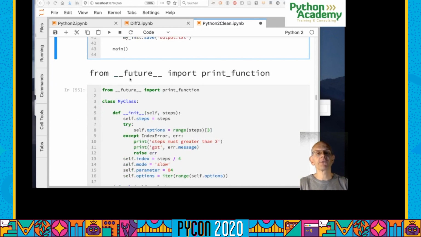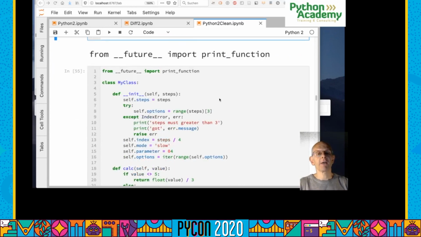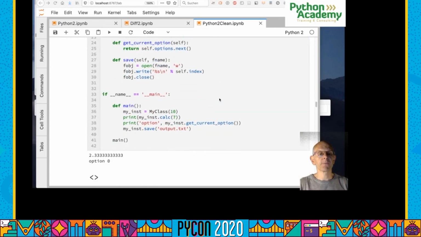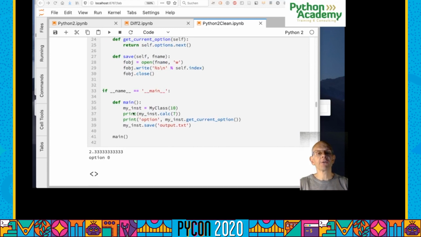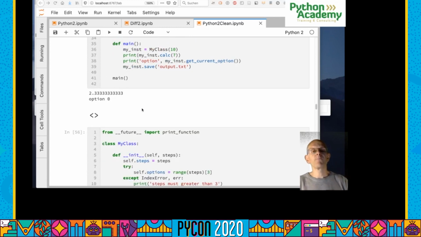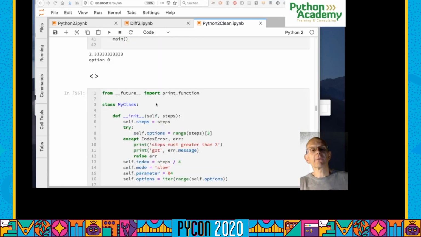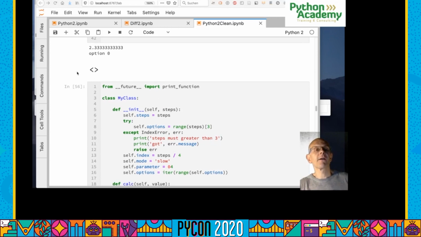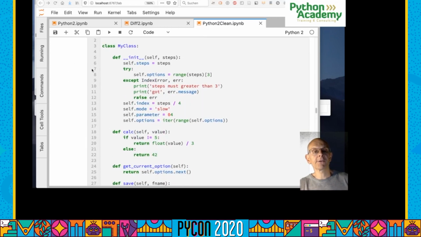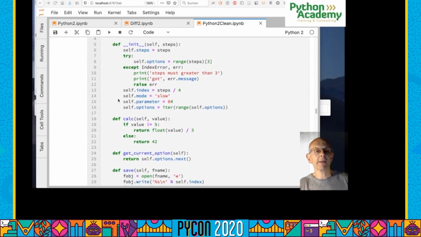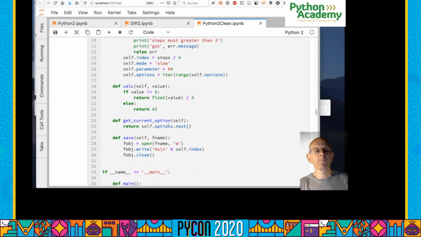So you can say from __future__ import print_function, and when you do this you get an exception, and then you have to change all the prints with parentheses, and then it works with print. That's the first thing. Another thing you can do, you can replace this old unequal sign with a new unequal sign. So you just go there and replace it at this position. That's something you can do.